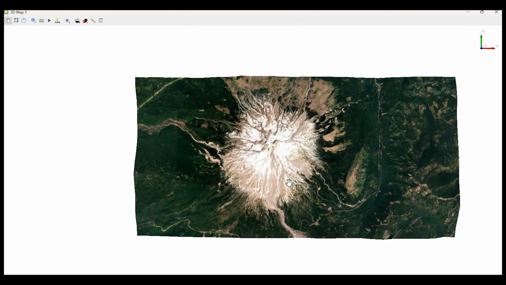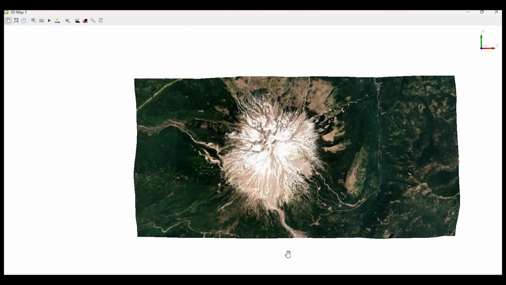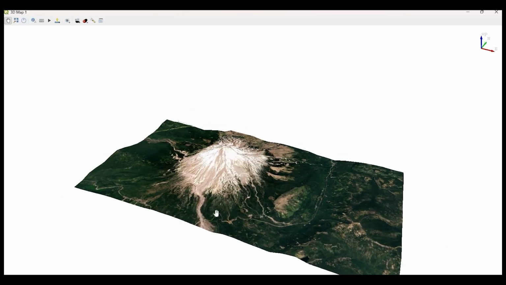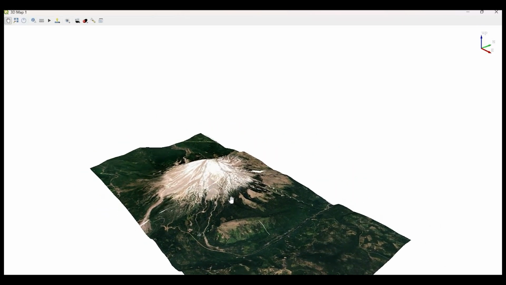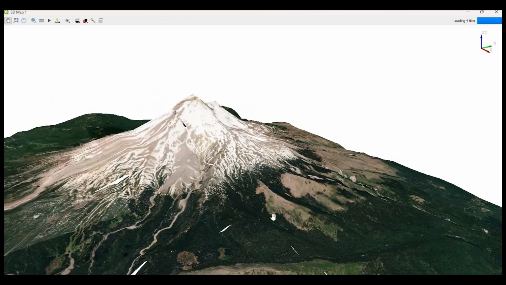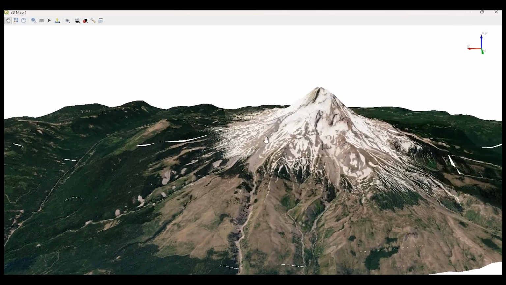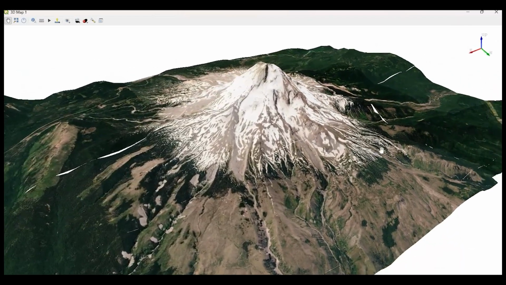Now, what I'll do is hold down my Shift key and my left click on the mouse, and I'm just kind of moving the map around a little bit here. And I'm going to zoom in by scrolling. Now here is the 3D map for Mount Hood.